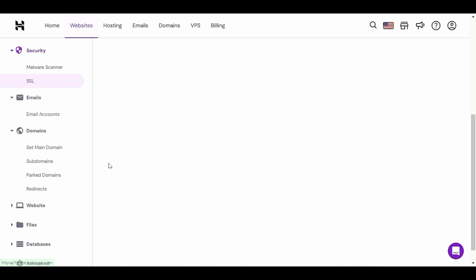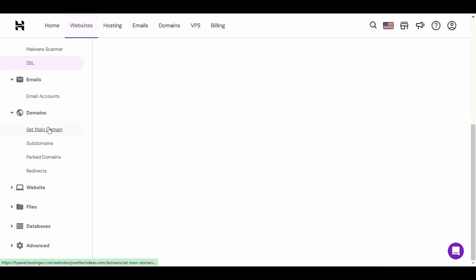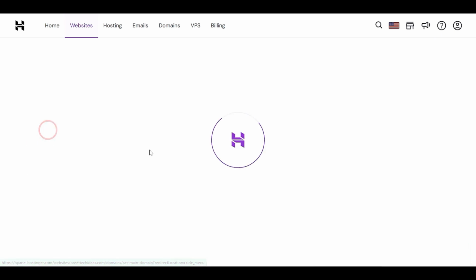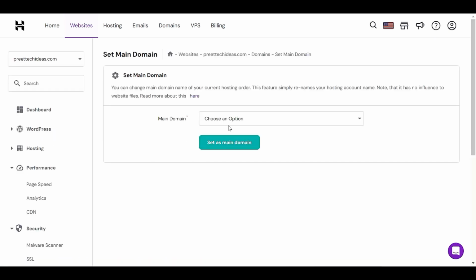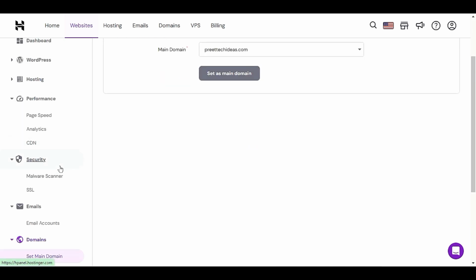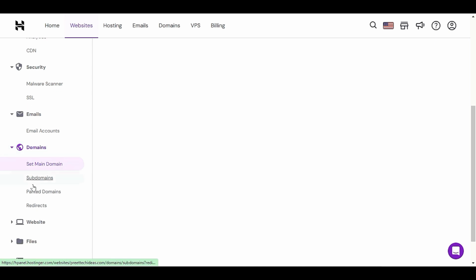Domain section, set main domain. You can link which domain you want to make the default domain. I have two domains, but I want this domain as the primary domain. You can set any domain you want to make primary.